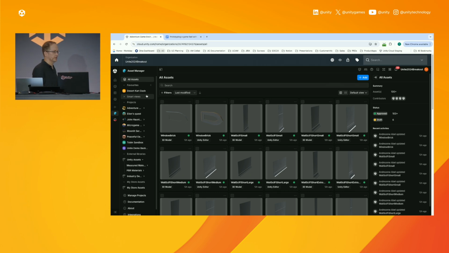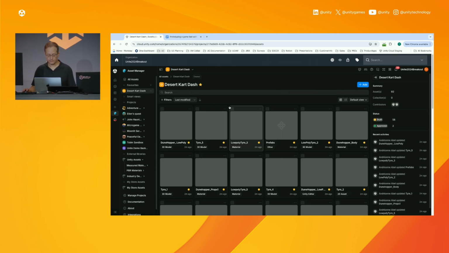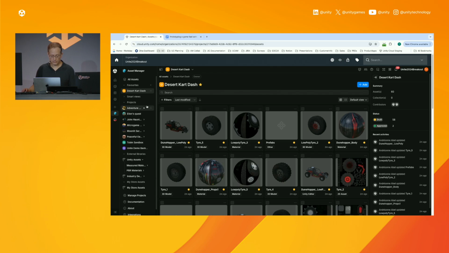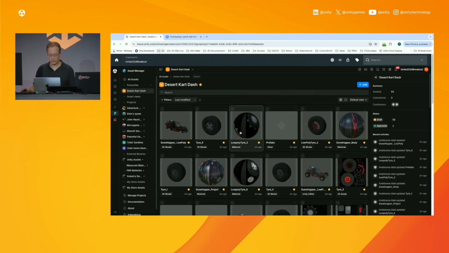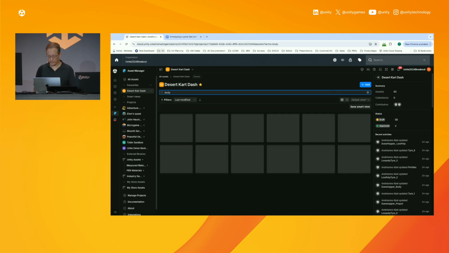These are just kind of standard materials, but it's a great library for getting started, maybe even taking it further in your game. And we can see how easily I can take those materials and make something a little bit more photorealistic, like the kickoff meeting said. So the first thing I'll do is kind of look into Desert Cart Dash. And I can see that there's a lot of assets in here. I'll search for body, because I know that was from our kickoff meeting.